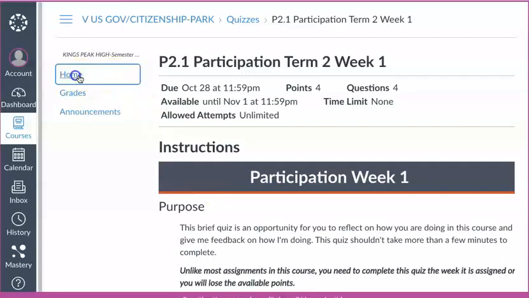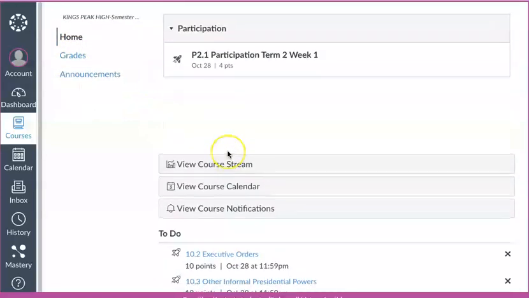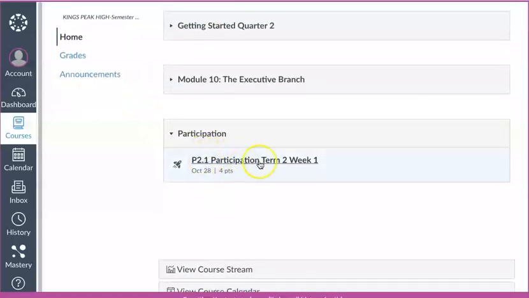So a module every week, and then these participation assignments. And right now there's only one participation assignment in here because we're on the first week, but you'll find them all in here every week.